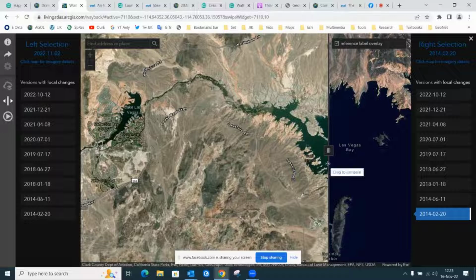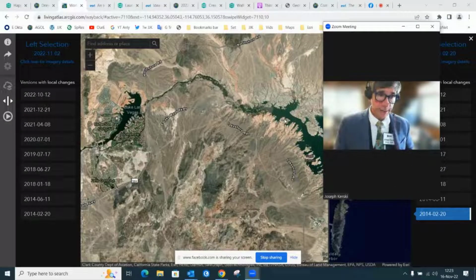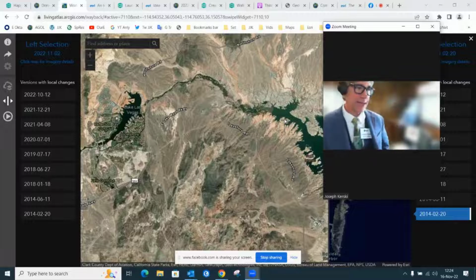Or you could look at agricultural expansion in central USA or in Saudi Arabia. You could look at coastal erosion in England. You could look at the construction of the Three Gorges Dam in China or other major engineering works. You could look at glacial advance or retreat. You could look at deforestation, reforestation with this single tool. You've got terabyte loads of satellite imagery at your fingertips.